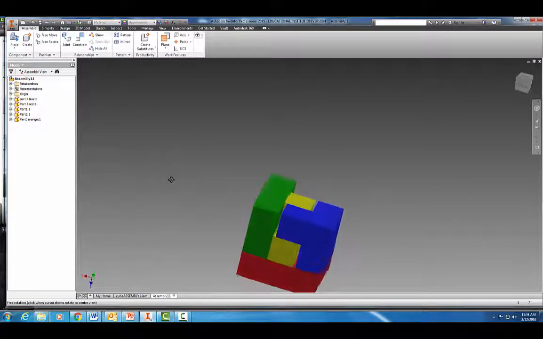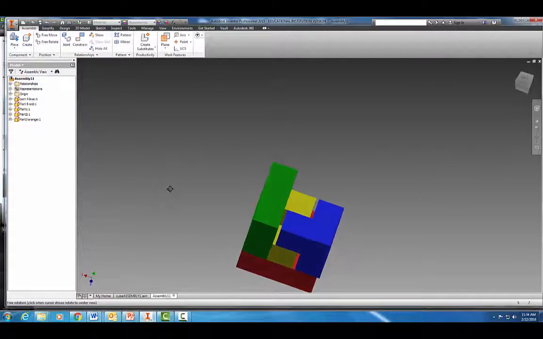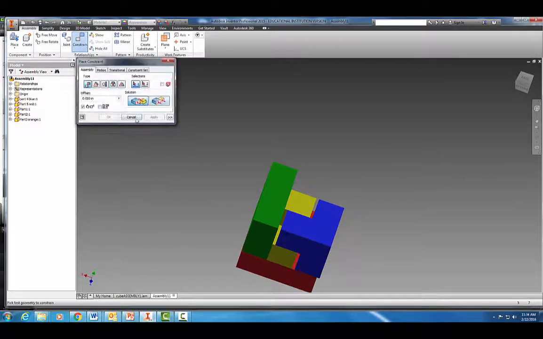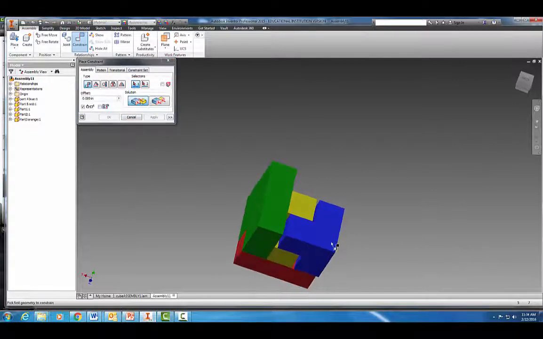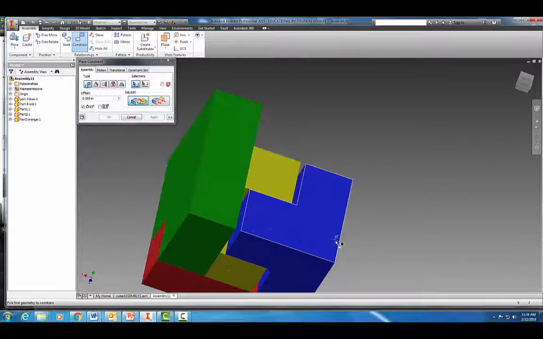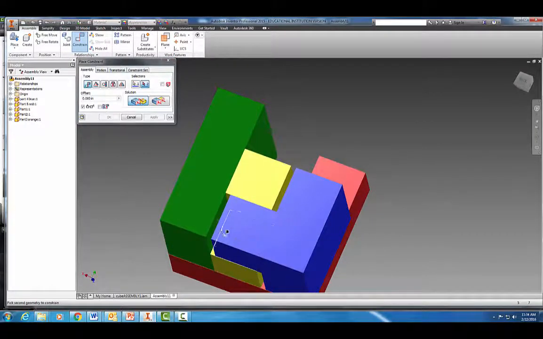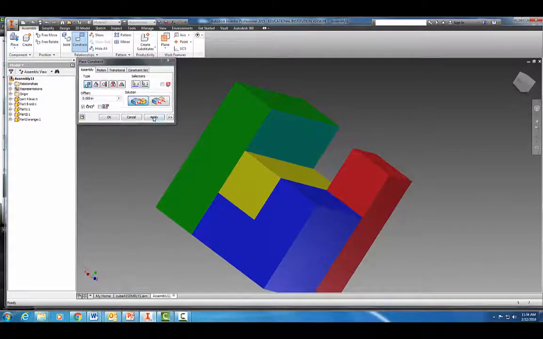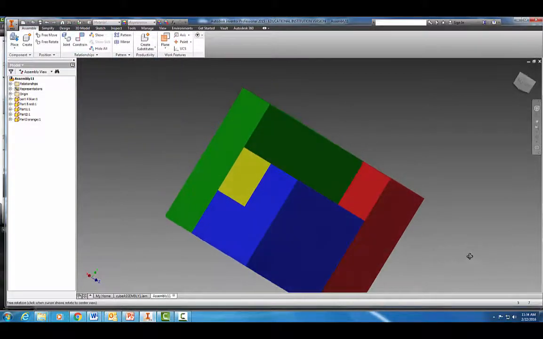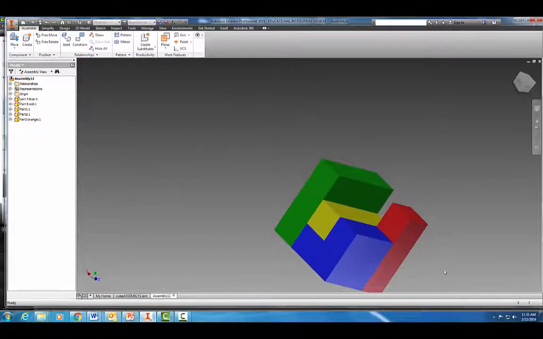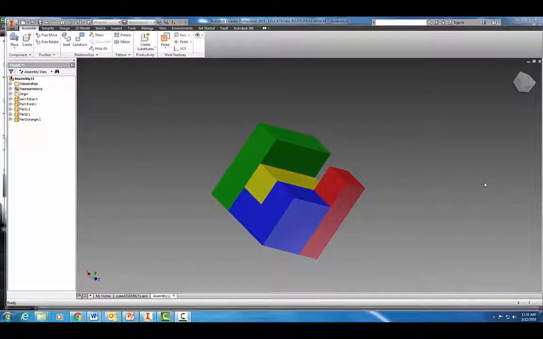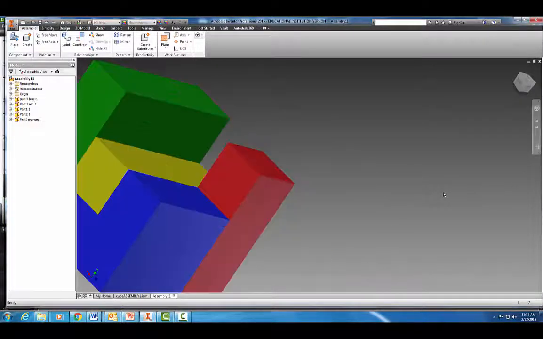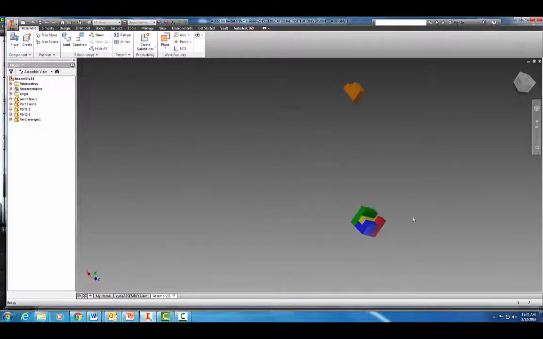All right, almost there. Let's get a constraint again. Zoom in, that face with that face. All right, and we are good. Hit apply and cancel. All right, I'm going to zoom out, find our last piece, bring it on over.